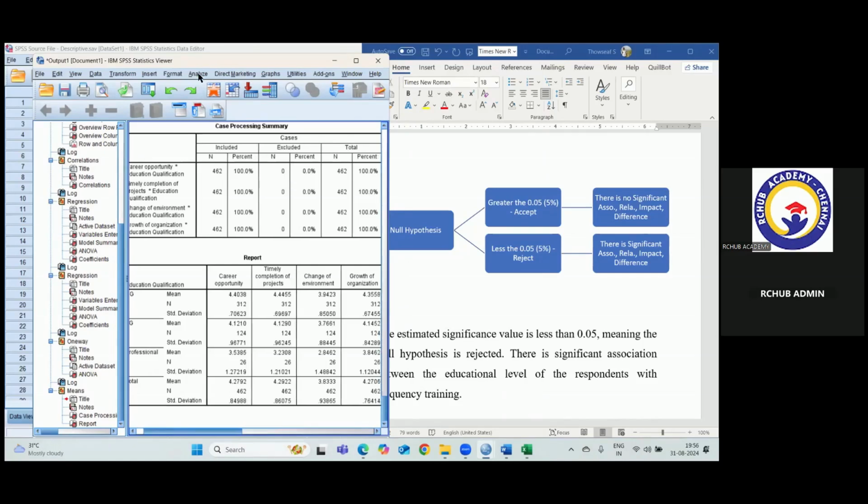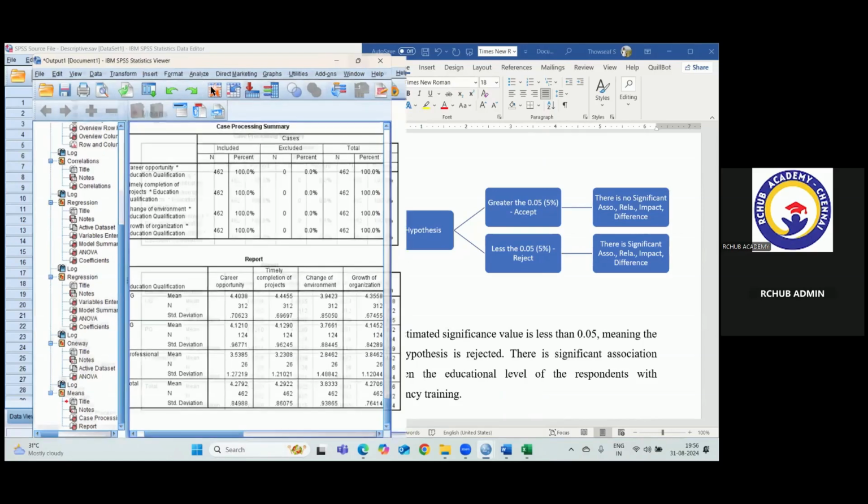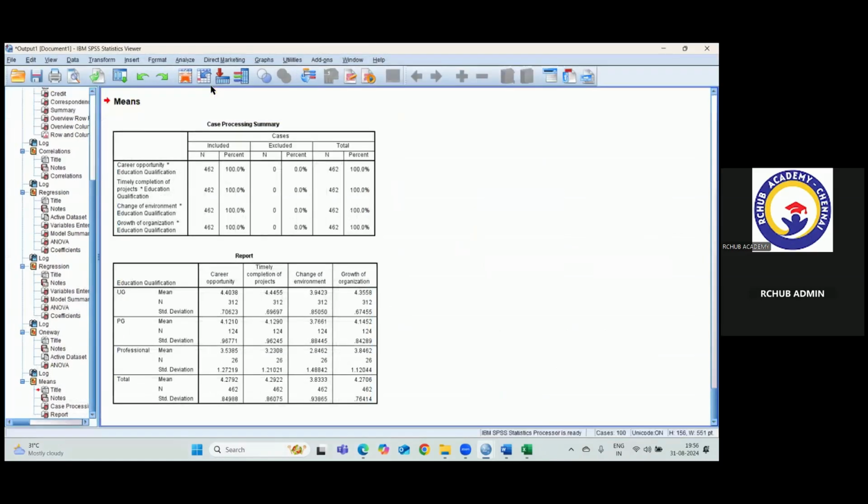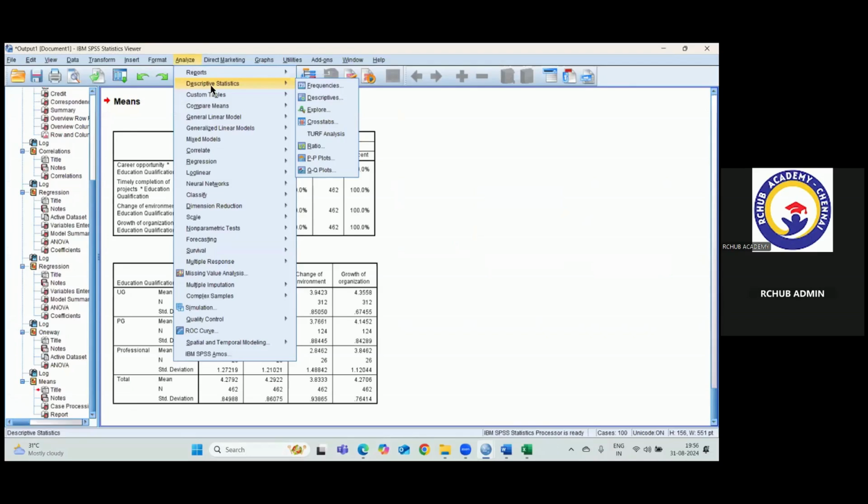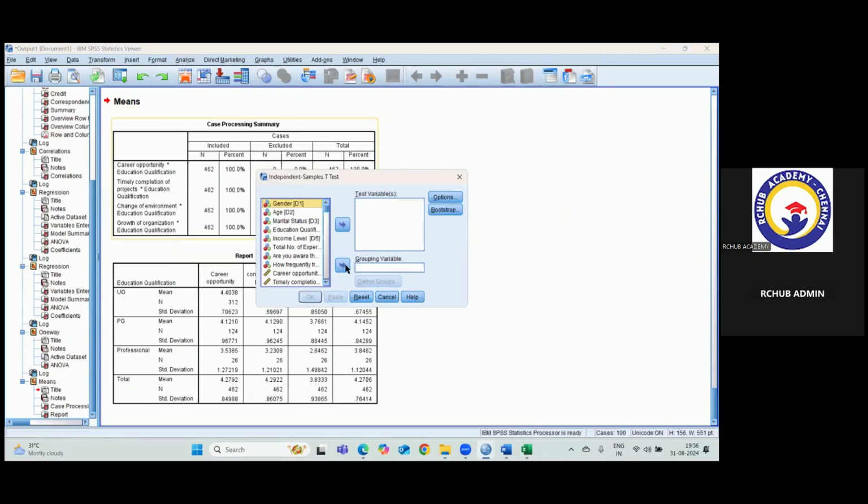So then let me go for independent sample t-test. I told you, right, in order to do independent sample t-test, you need to have only two categorical data. So to do that, you need to go for Compare Means, Independent Samples T-Test, and select the group. I'm going to do it for gender, right? It has only two options.